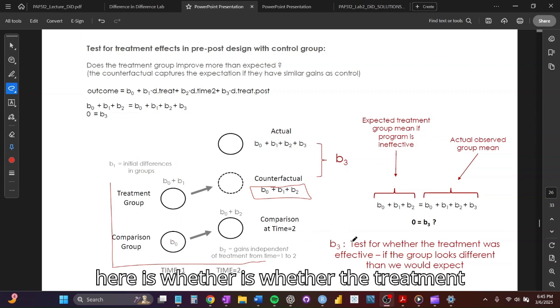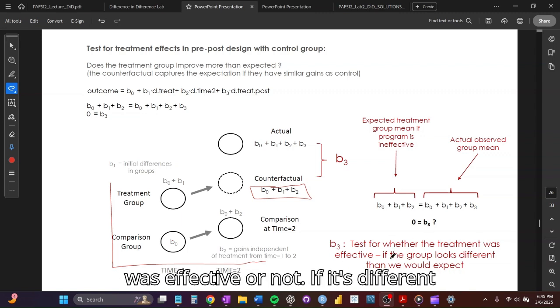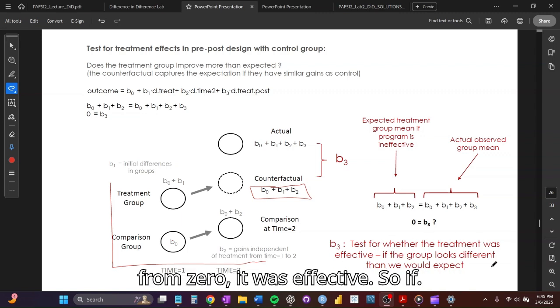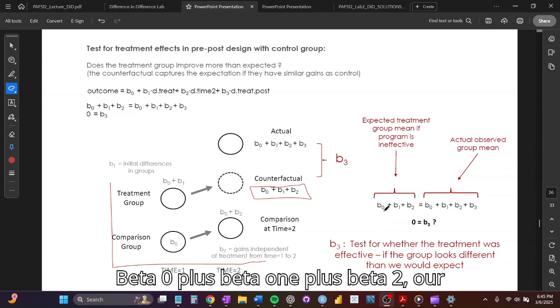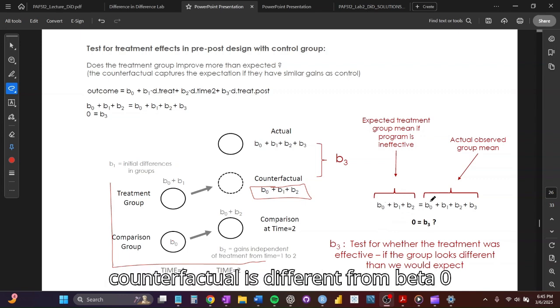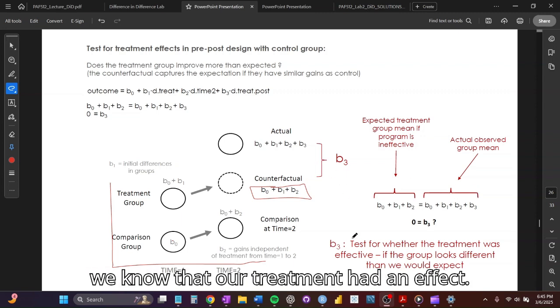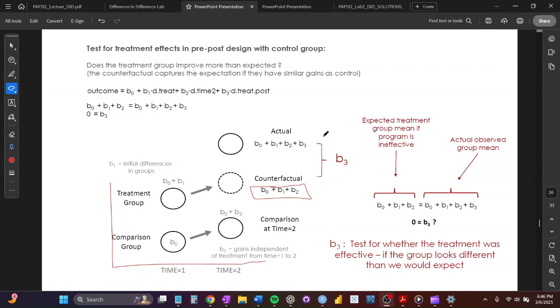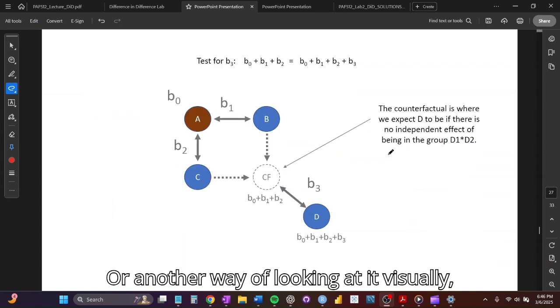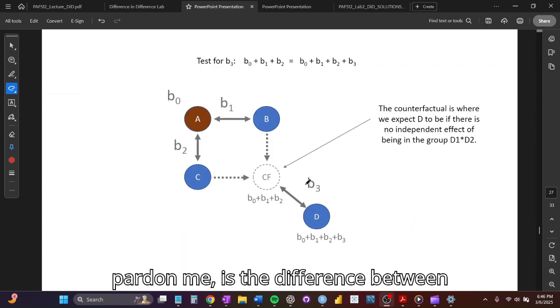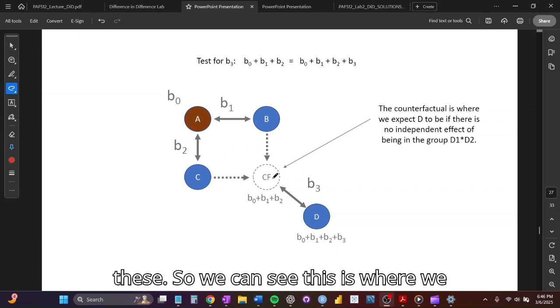So the hypothesis we're testing here is whether the treatment was effective or not. If it's different from 0, it was effective. So if beta 0 plus beta 1 plus beta 2, our counterfactual, is different from beta 0 plus beta 1 plus beta 2 plus beta 3, then we know that our treatment had an effect. Or another way of looking at it visually is the difference between these.